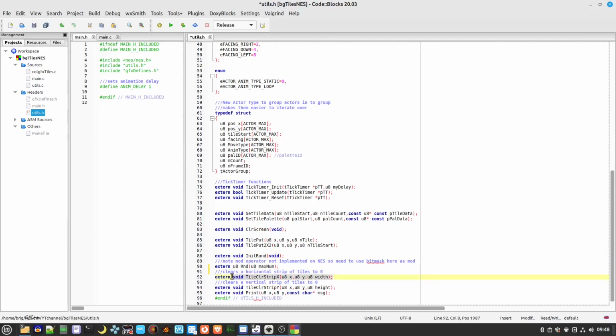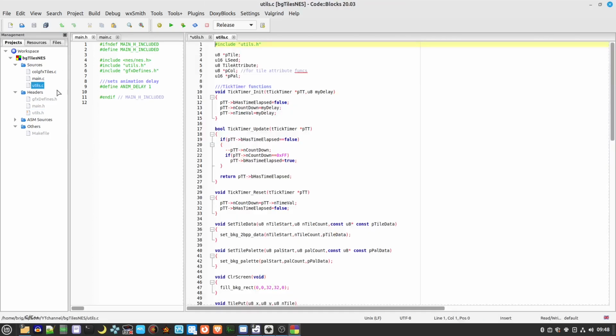And then this command here will clear a strip going across the screen of tiles to 0. This will clear a vertical strip to 0, and this will output a load of tiles to form a string of tiles, if you like. So you can print messages to the screen using this. It's not printf, this is a custom print command, and that summarizes the utilities function names.